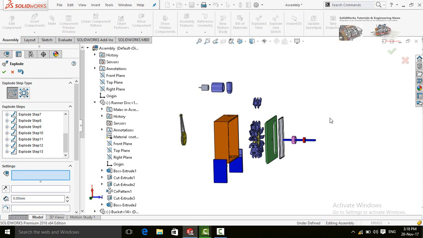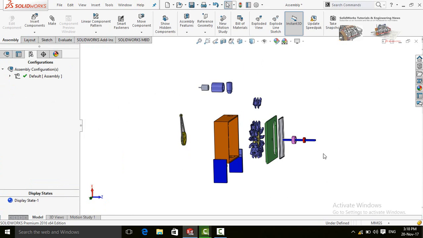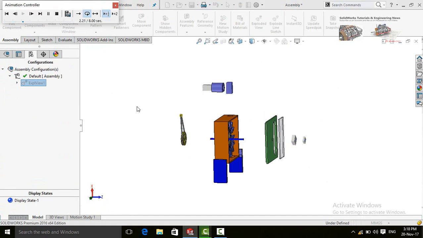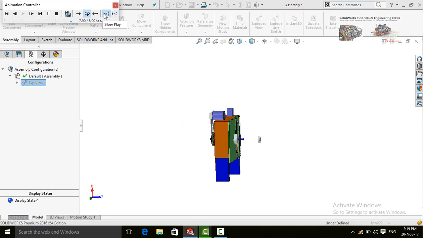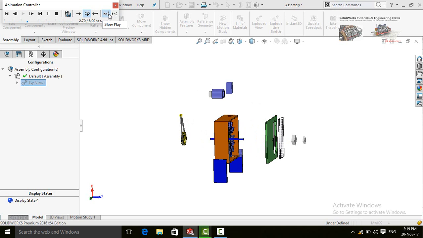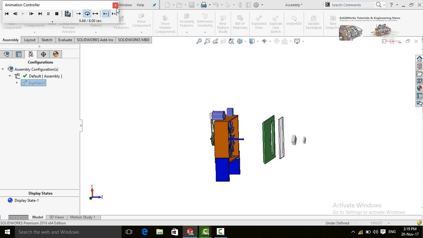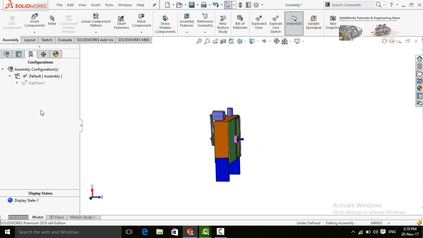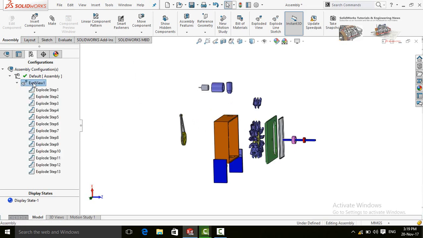Once you have done all the exploded view, press OK button to save it. Now you can also animate the collapse. To do that, right click on exploded view 1 and select animate collapse. This is the speed for animation. Close it. If you double click on exploded view 1, it will be exploded, and again if you double click here, then it will collapse.